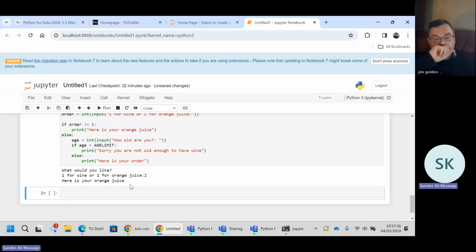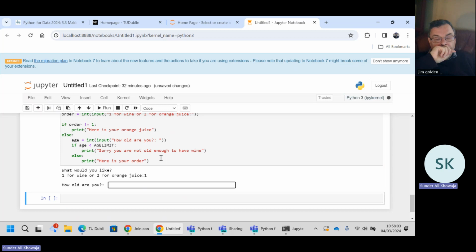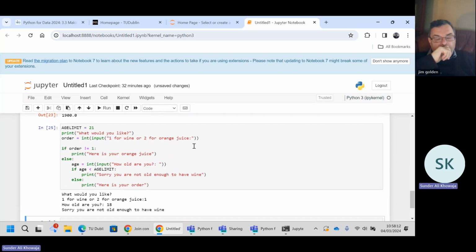So let's say we order for 2. So here is your orange juice. Let us run this again. We use 1, and how old are you? Let's say 18. Sorry, you are not old enough to have wine. Okay. So this is how the conditions are working.